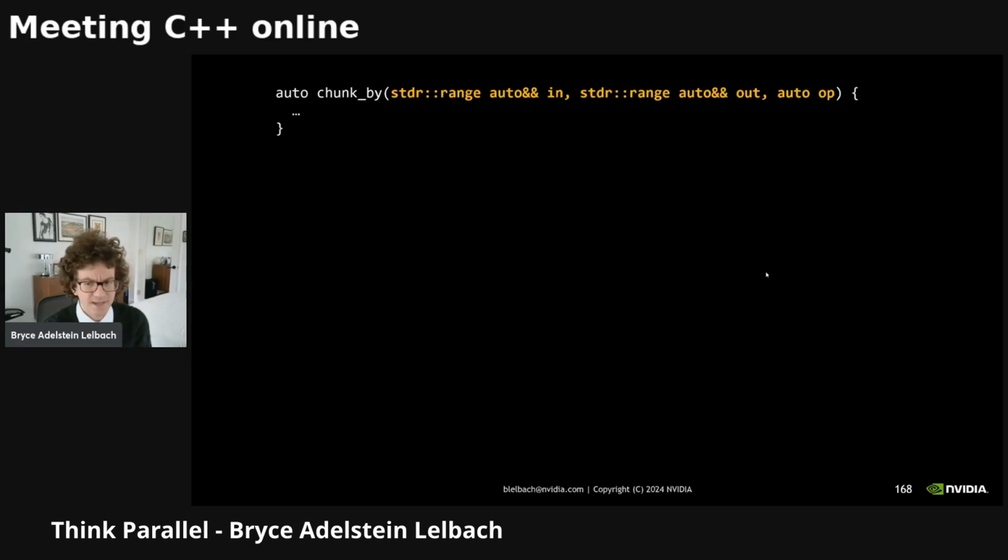So our chunk by algorithm takes an input range, an output range, and a comparison operation. We're going to start off by writing a simple multipass version. So we'll need a vector of intervals, one for each element, plus an additional one for the final count of how many chunks we have. This is similar to what we needed for copy if, just with intervals instead of indices.